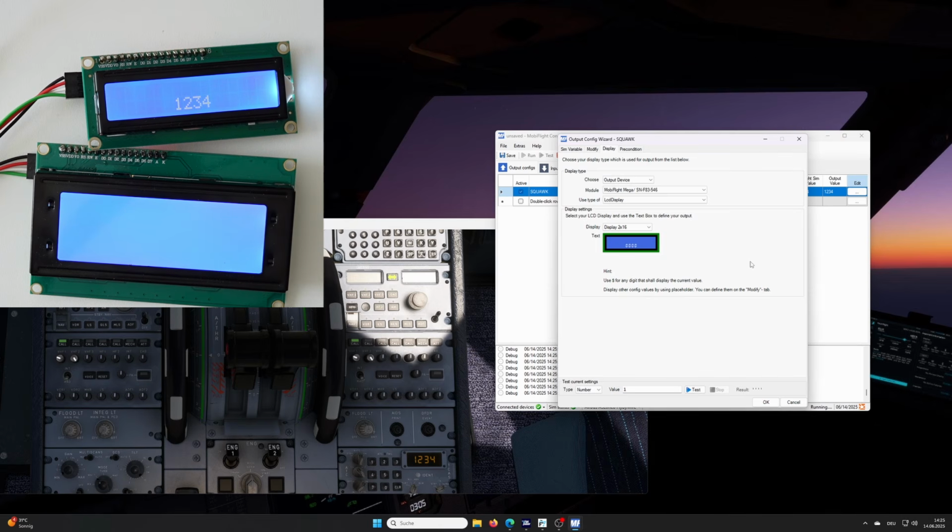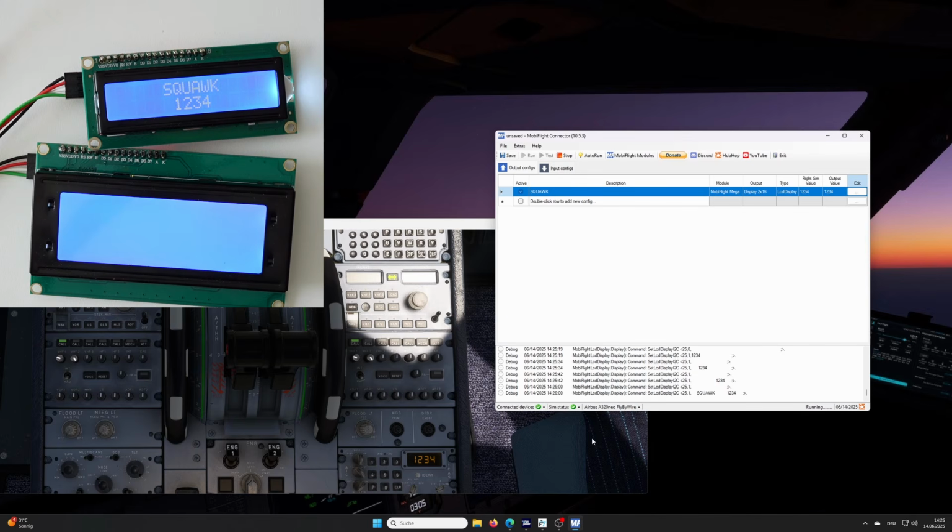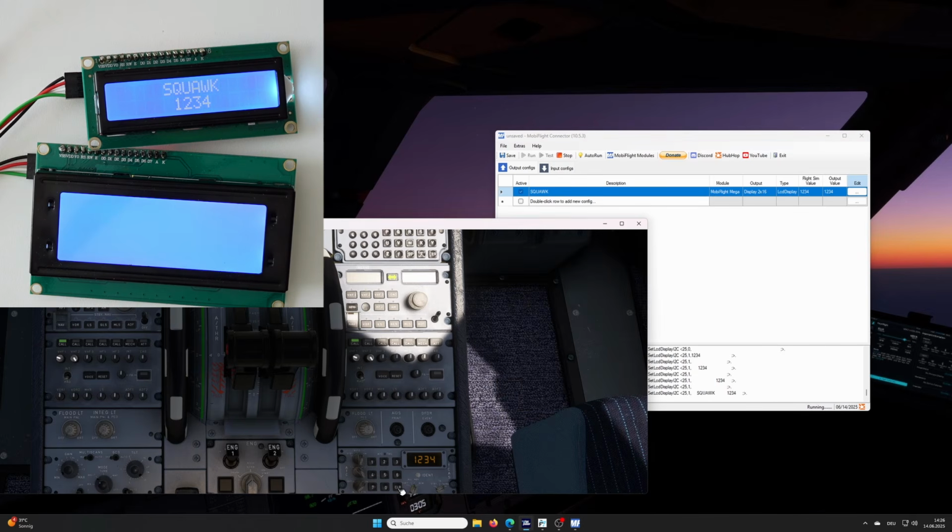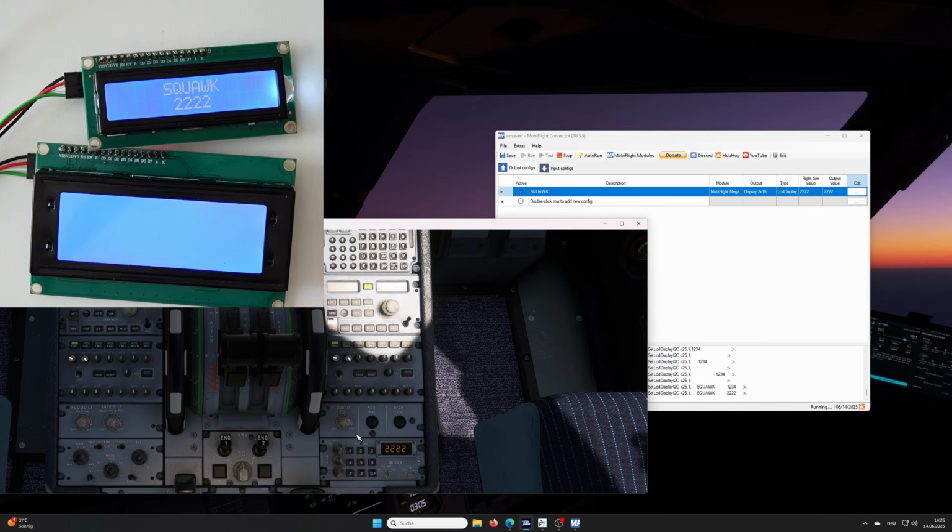I can create a label as well, just hard-coded text, SQUAWK, and there it is. So pretty nice. And when I'm changing the value in the sim, it changes here as well. So that's pretty easy to just show a simple value on the display. It doesn't have any decimal points or something, so that's pretty easy.